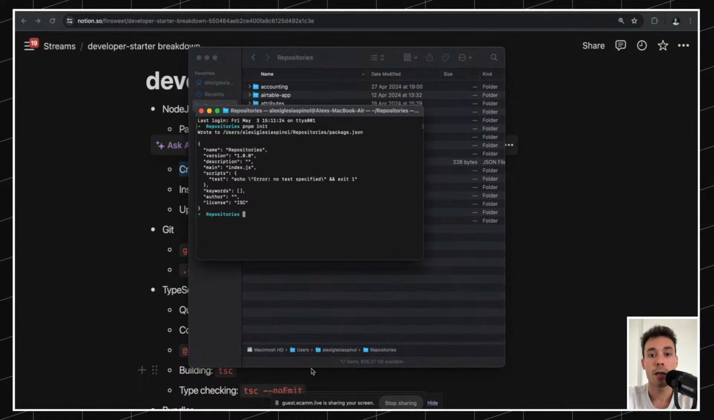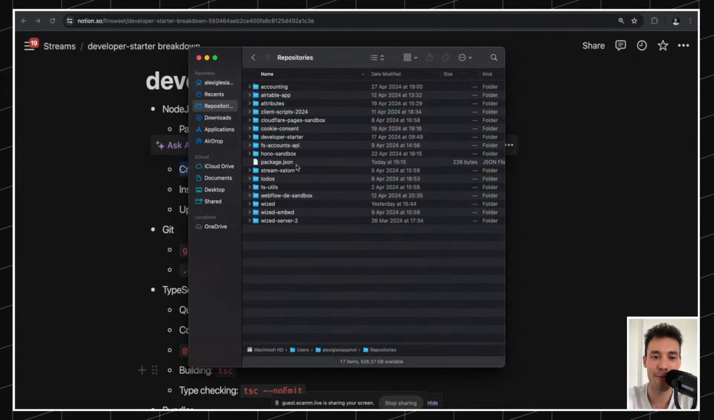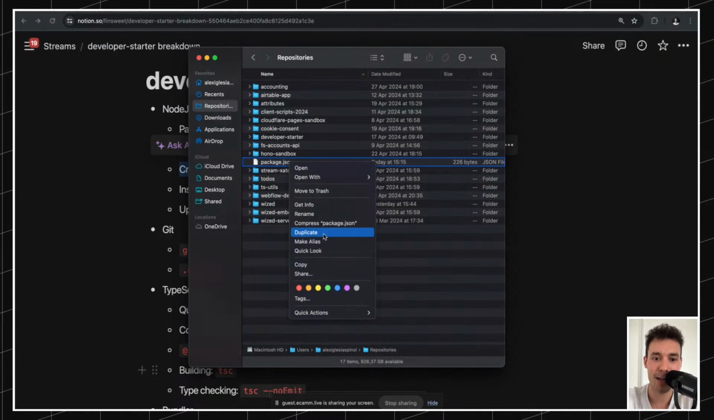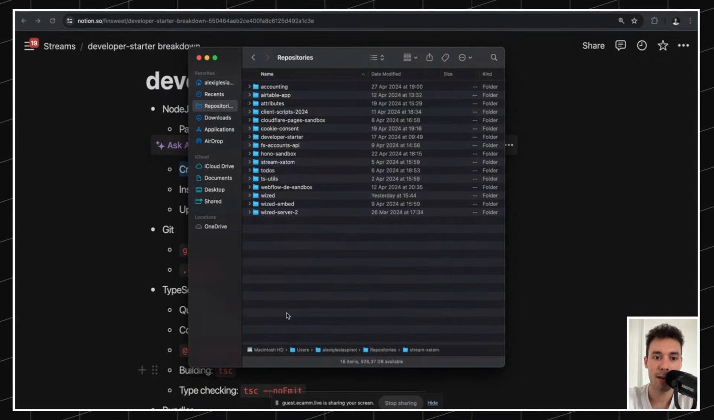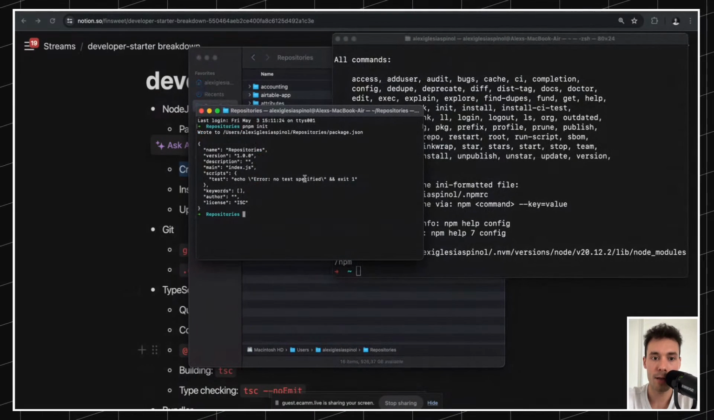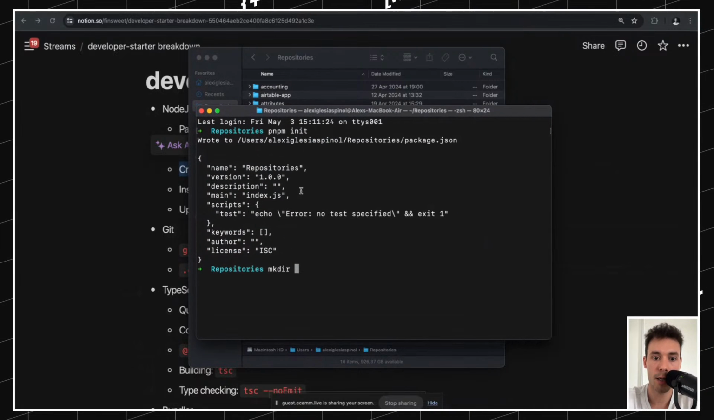No, I don't want to do that. First, I want to create a folder. So forget that I just did this. I'm going to remove this and create a new folder. Let me close this and zoom in here. We're going to name it stream boilerplate, like that. Okay, and let's go to stream boilerplate.